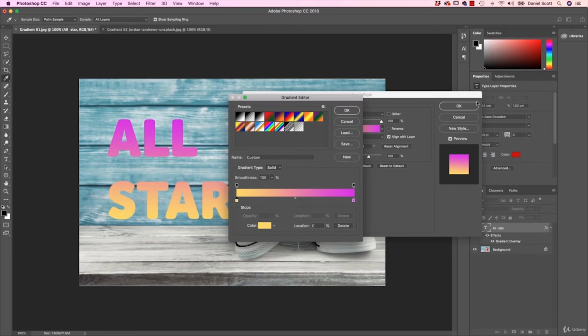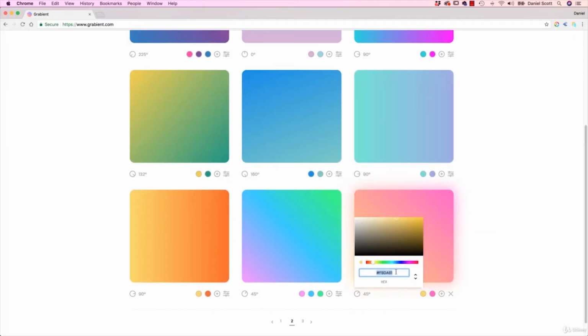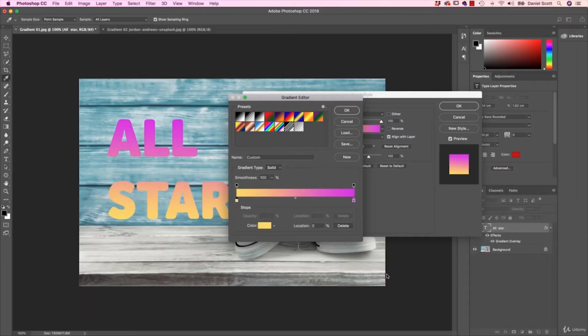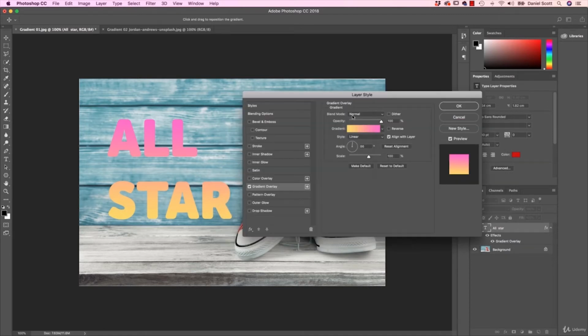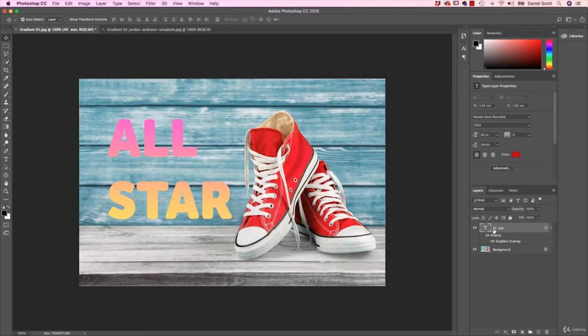Let's click OK. I'm gonna jump back into Gradient. Grab this end here. I'm gonna leave the hash off, copy it. Back to Photoshop, double click this house, paste this one. I love those colors. I'm gonna click OK. Click OK again. You can make any last adjustments, but that's it. We've done it for type. I'm gonna click OK, but it doesn't really matter what the layer is.